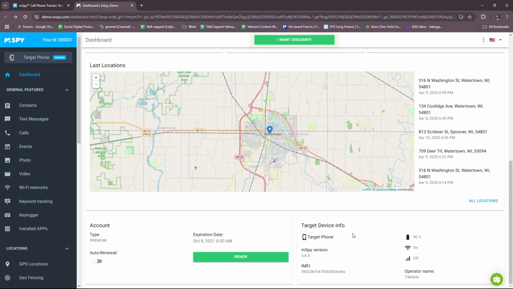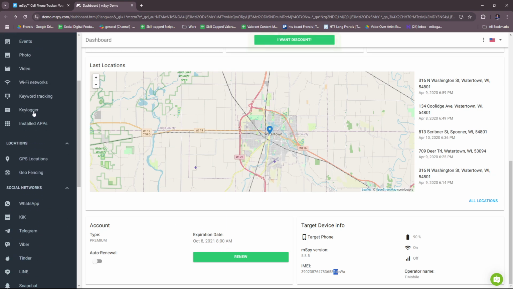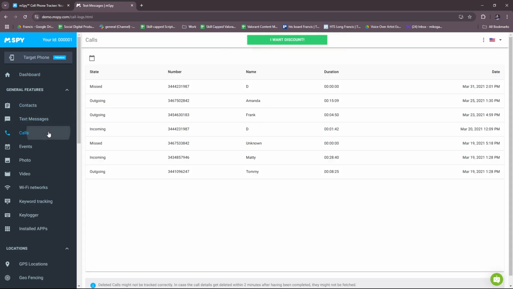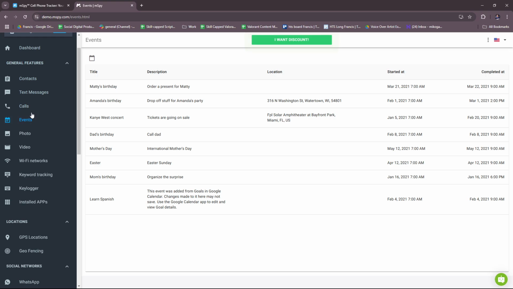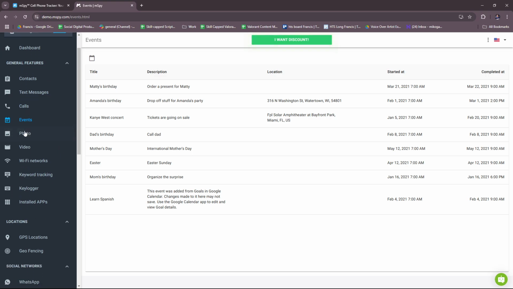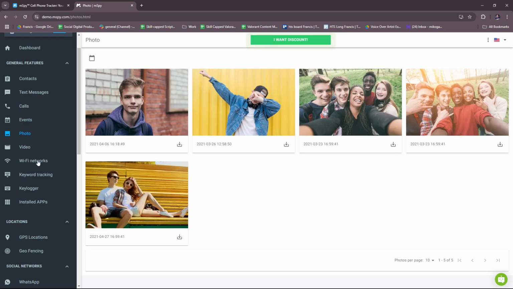So there's this target device info, and then the account type, premium, all right, auto renewal, and then it'll show you your expiration date or renewal date. So for the general features, you have your contacts, text messages, calls, events. Basically what we saw on the dashboard are just shortcuts to the main features of mSpy, but you get to view them all in this list below.